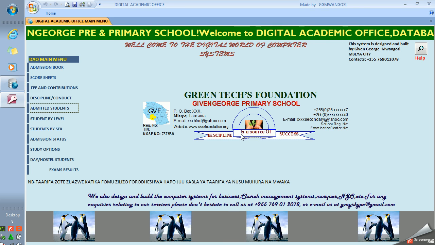Now that you have the password, you log in. Our database opens that way. Welcome to the digital world of computer systems. Here there's the developer, or the program builder, with address, number, and physical address.